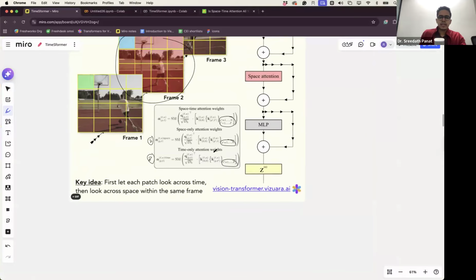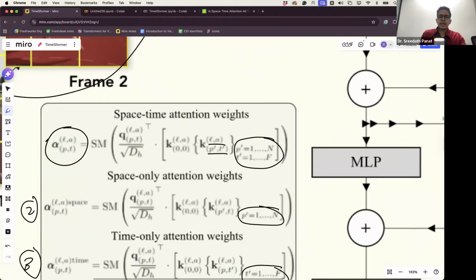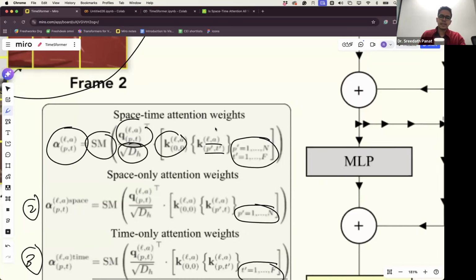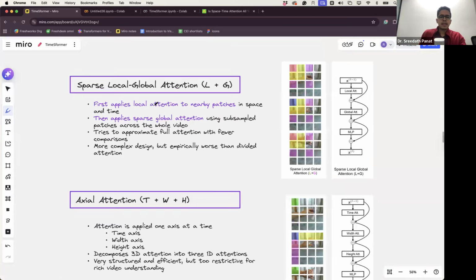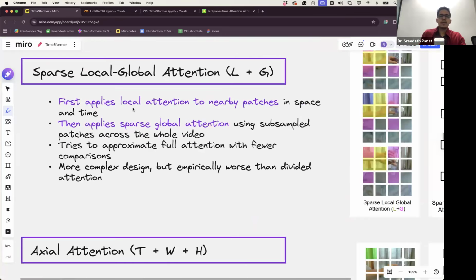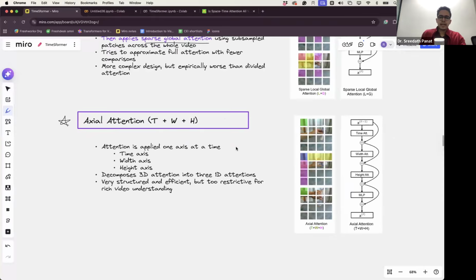I don't want to go through this notation. I mean, it's very boring, but I think you know already what's happening. Your attention weights are query multiplied by the dot product of key divided by square root of d, so that you are normalizing, and then you take the softmax so that attention scores are getting converted to attention weights. And sparse local global attention, as I mentioned, it tries to first apply local attention to nearby patches and then sparse global attention to one level outside patches. Axial attention also we discussed, so let's not spend time on this.